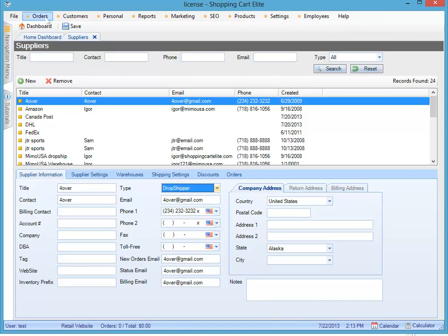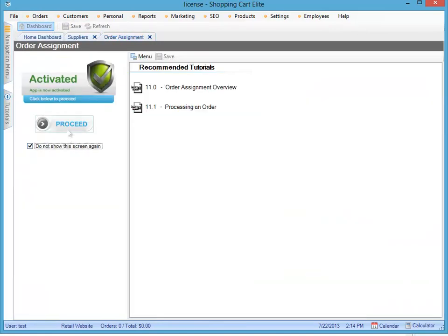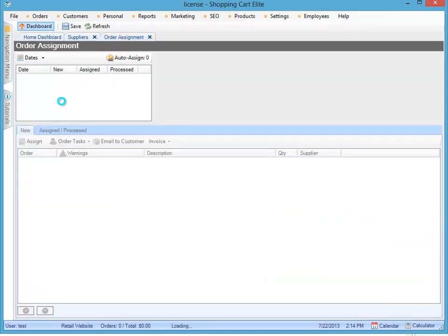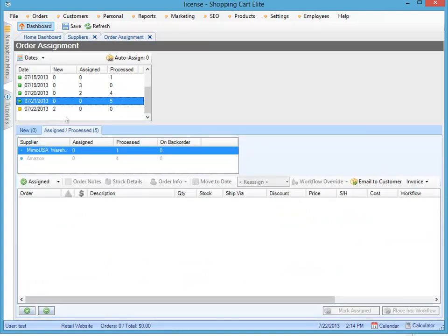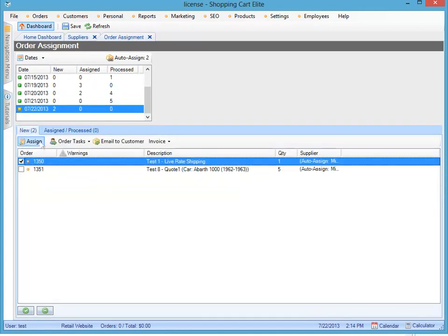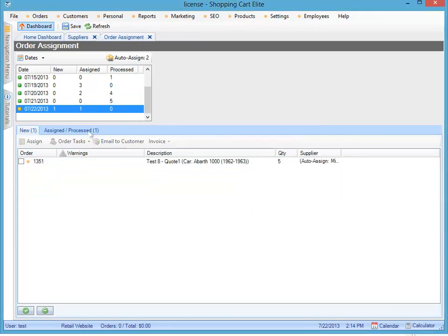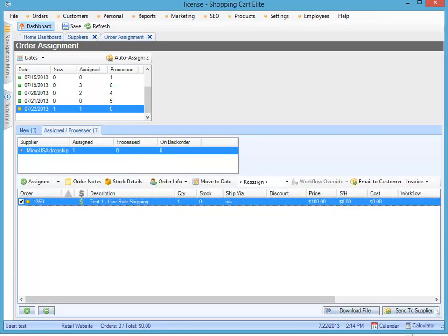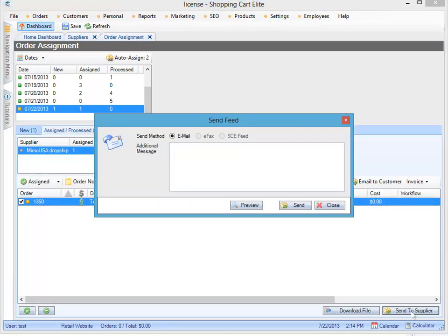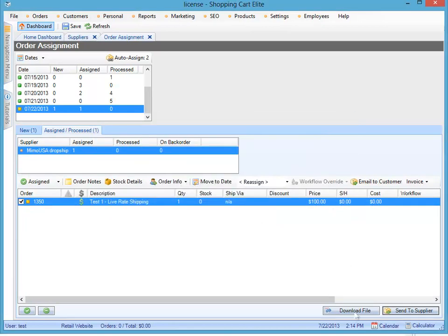and if that is the case, then you have three options on how you're going to invoice that order in order assignment. The first option is you're going to select the item like this, and you're going to send it to the supplier. So when you click send to supplier, then it's going to just email them.